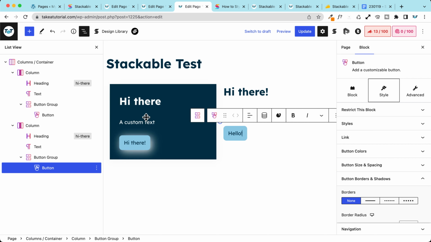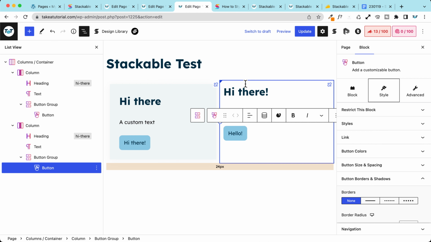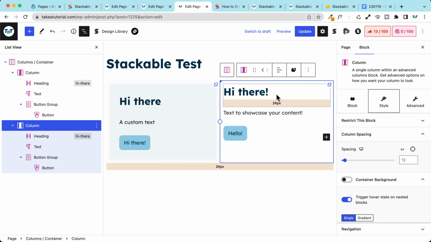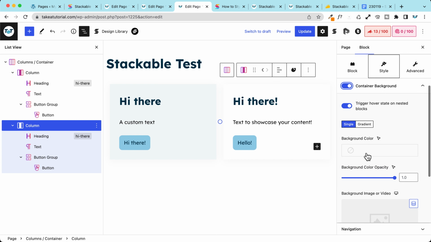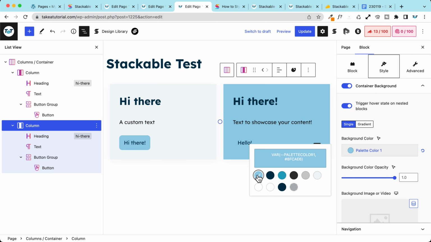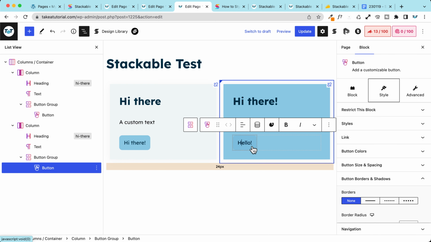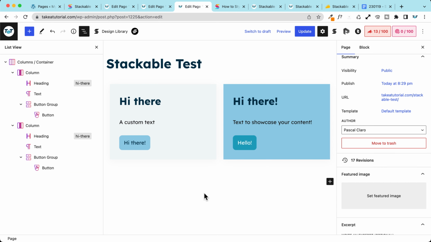Now, if you want to use this cool effect to link all your column to trigger the hover status, you can go under the column settings here, and you can add a container background. So you will see that there is a background applied to all the elements. You will be able also to choose a different background color if you want. Let's say that we want to use this color here. Maybe we'll need also to change the button colors. So we'll go here and use different kind of colors. Maybe this one, and use different text color like this.